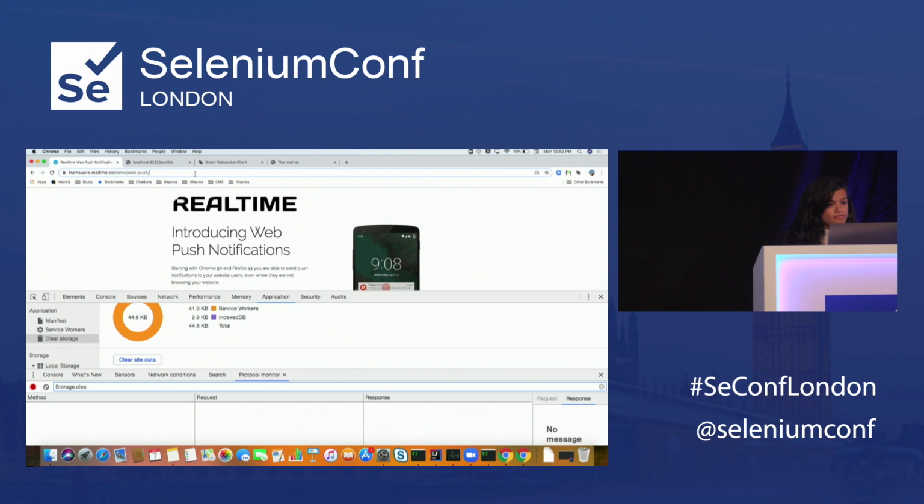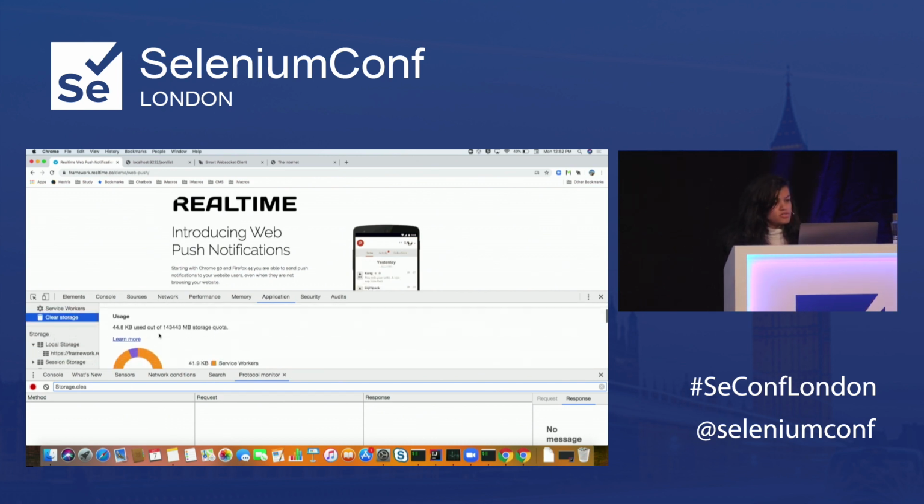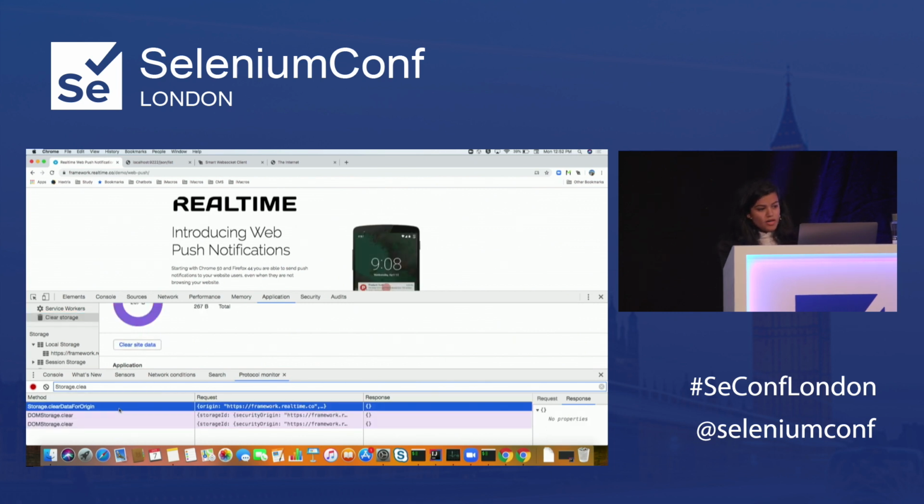I have loaded this website, and if you look at the local storage, you can see it has some data over here. And if you come here, you can see there are about 44 KB worth of data stored on the browser. So what I have is something called the protocol monitor that I have opened up here. This is something that you would have to enable from the experiments tab, but it's there. It's something that all of your Chrome browsers have. So I'm going to go ahead and clear this site data. And you can see under the protocol monitor.